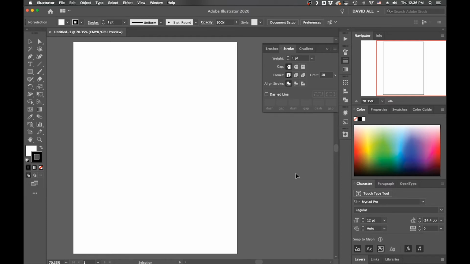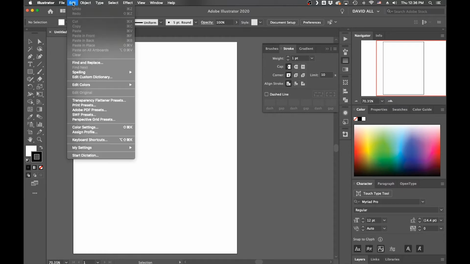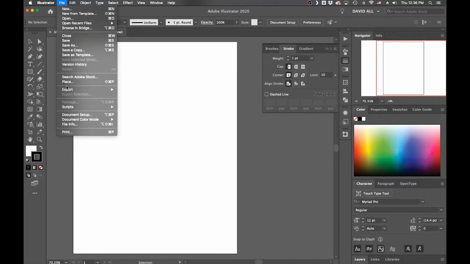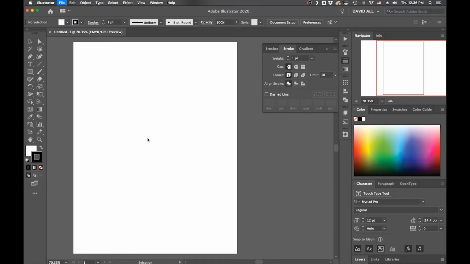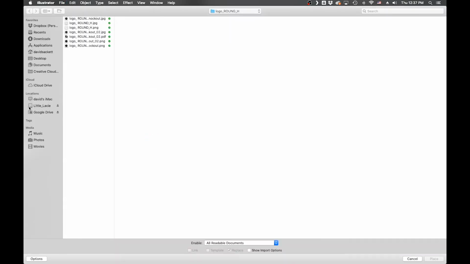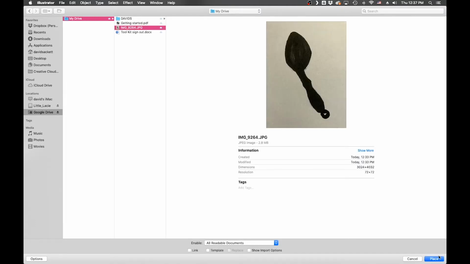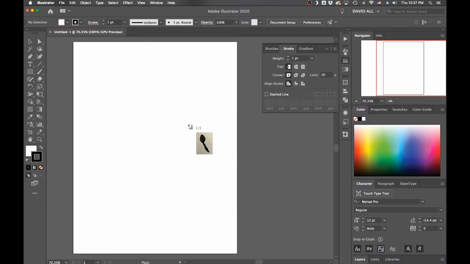So the first thing we're going to do is place a photograph. In order to do that, we want to go to File, Place. Okay, so now you want to find your file on your hard drive and push Place. You can see it's sort of attached to the cursor, so you just want to click on the artboard.